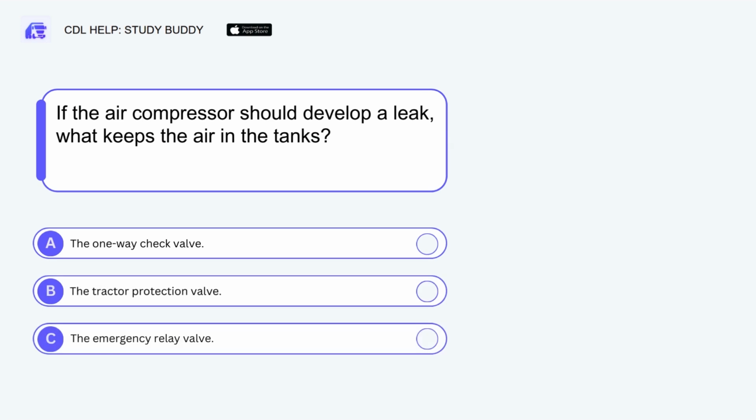If the air compressor should develop a leak, what keeps the air in the tanks? A. the one-way check valve. B. the tractor protection valve. C. the emergency relay valve.